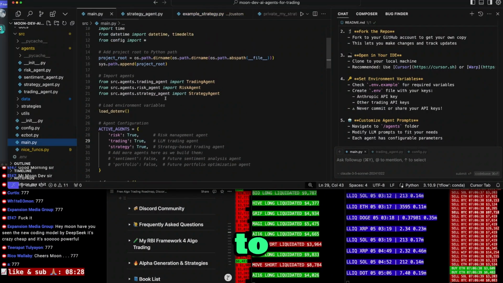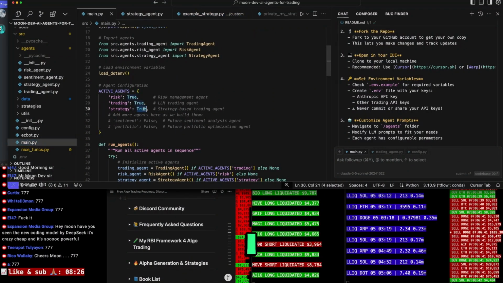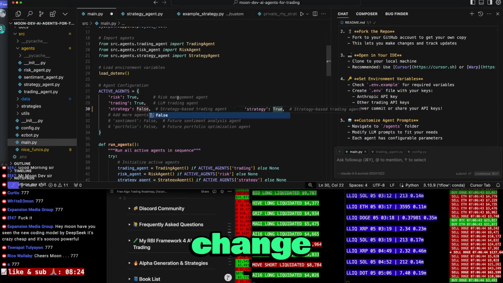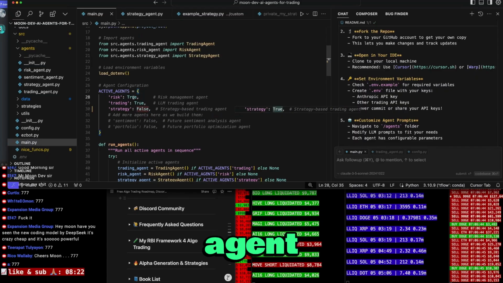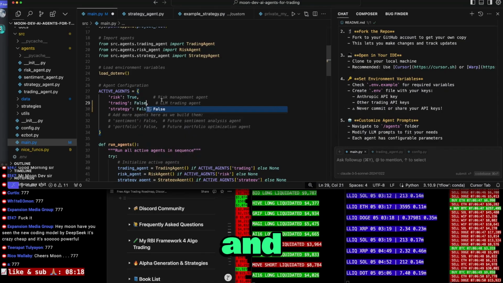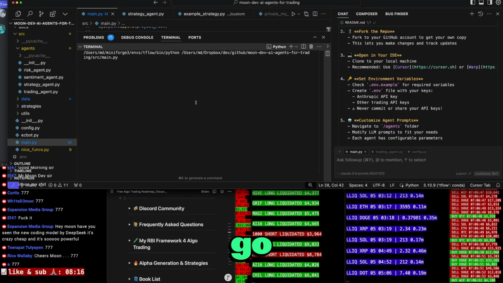We want to make sure to have this changeable. And I can say false. So just change it to false. Okay, I don't want the strategy agent running anymore. I just want the risk agent running. So let's go ahead and have that go.